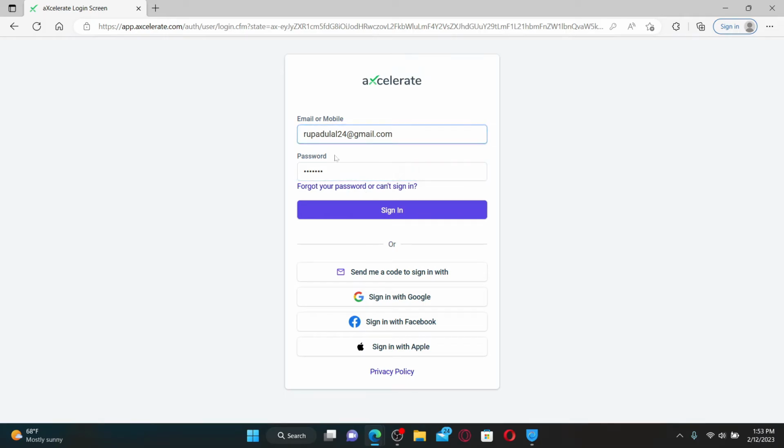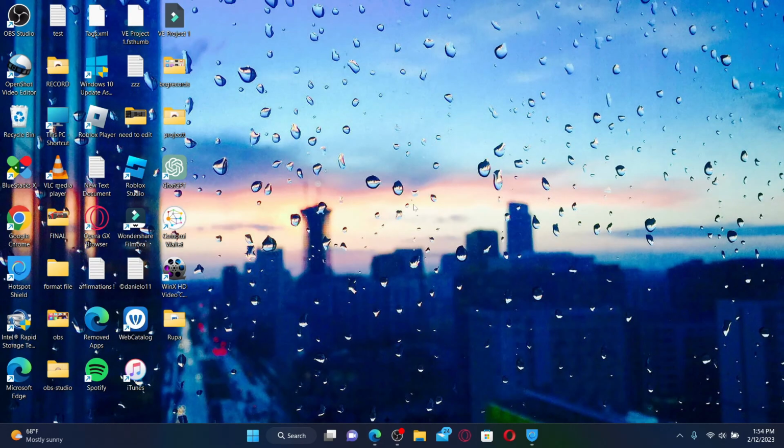After typing in your credentials in the text boxes, click the Sign In button in order to log into your Axcelerate account. You can also choose a different login method by selecting one of the options at the bottom over here. But remember that you must choose the same option that you used while signing up for your Axcelerate account. That was how you can easily get logged into your Axcelerate account.